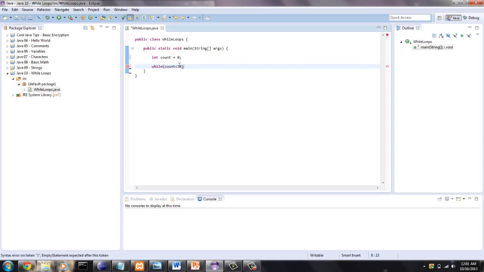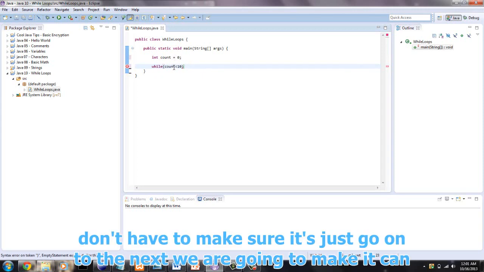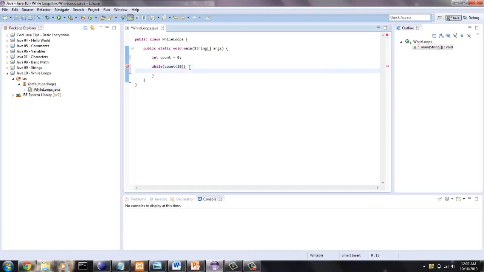When you're writing this, you don't have to make sure it's true at first, because if it's not, then it'll just go on to the next part of the code. In this situation, this is the only code, so it wouldn't really do anything.